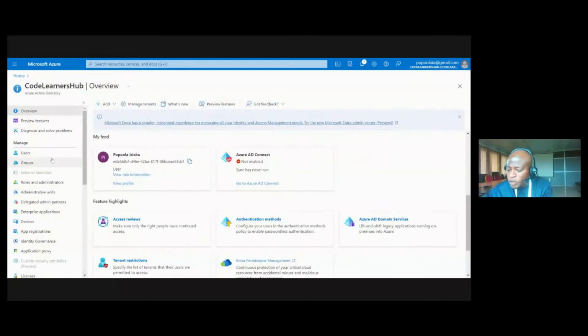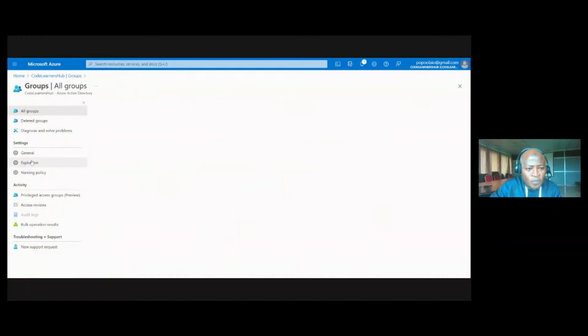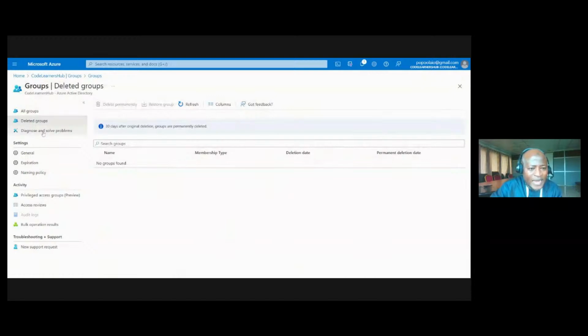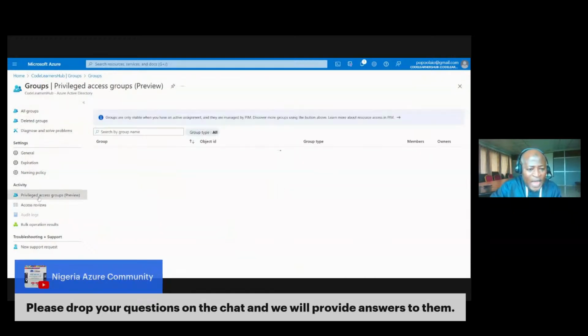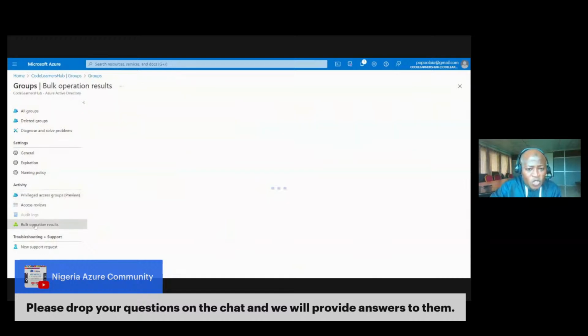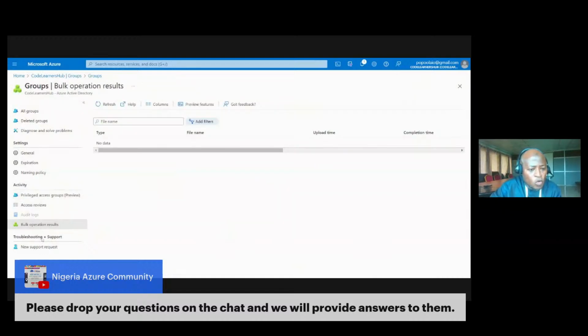Then we are talking about what? Configure Azure Active Directory and configure user and group accounts. Now I've talked about user, which is individual. This is about group. And in group, you can have all groups that we have, whether we have deleted any group in the past, whether there is a problem with any group, whether there are privileges that we have, whether there are bulk operation results, and a whole lot of this is about new support requests.